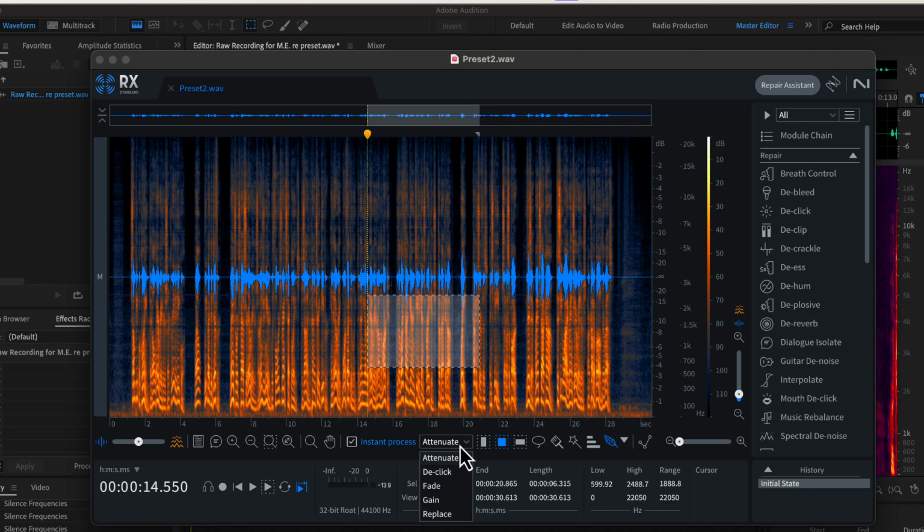Target specific problems. Clean them out. Keep the rest of your audio untouched. The waveform tells you how loud something is. The spectral display tells you what it is and where it is. Put those two views together and your editing becomes both faster and more accurate.